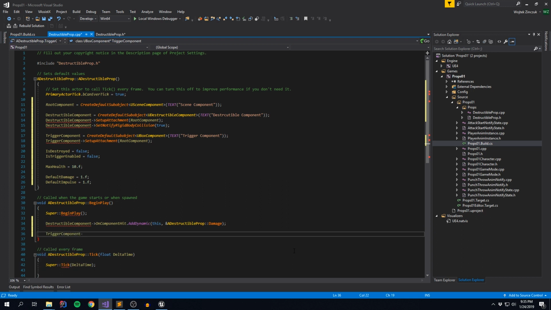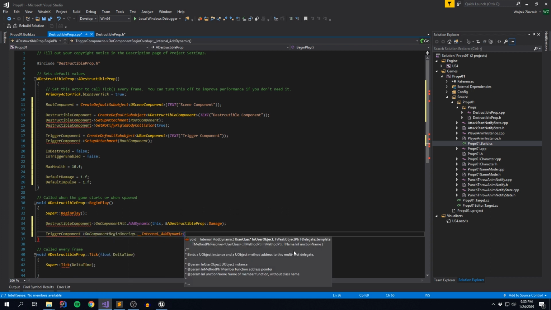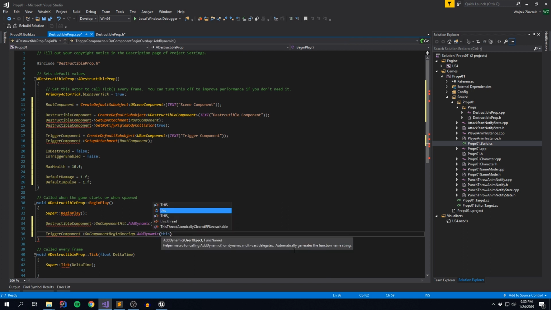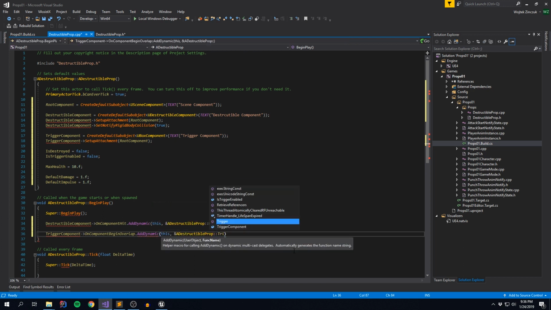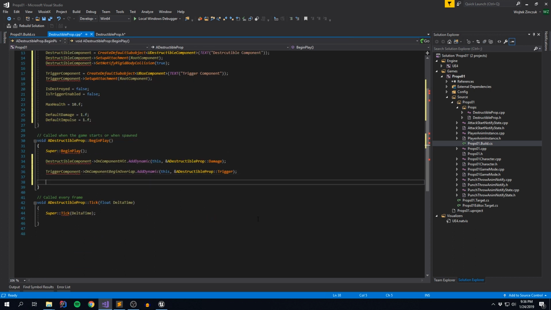So the other thing we have to do is our trigger component. And with this guy, we're going to say onComponentBeginOverlap, add dynamic, and we're going to say trigger. Cool. Oh, and we also have to say current health equals max health just whenever the player is spawned, or sorry, whenever the prop is spawned. Alright, cool.